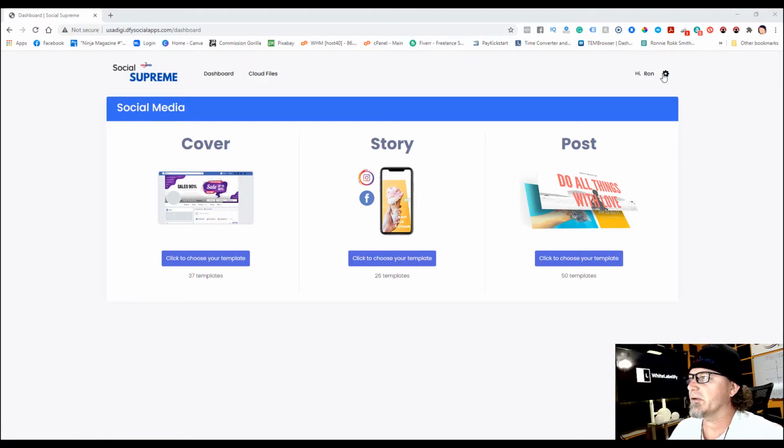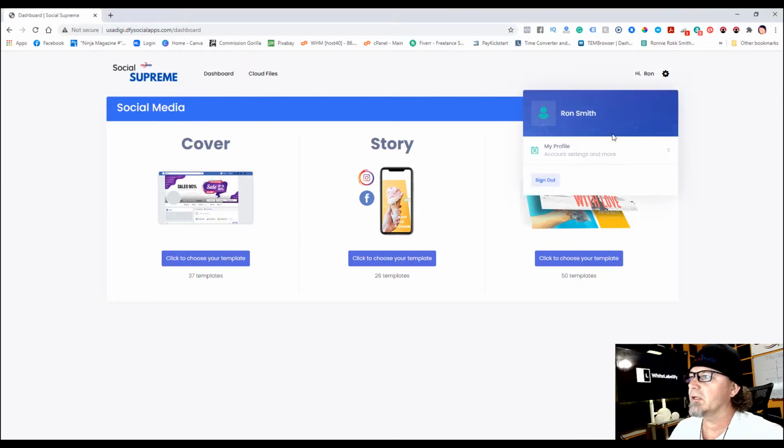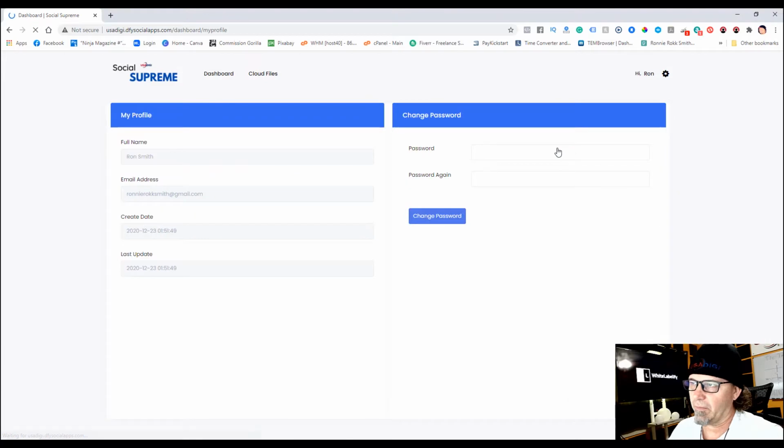And over here, you're going to see your name with a little cogwheel. Click that. You can sign out if you want to, or you could go to My Profile and change your password at any time. Once you've done that, click Change Password, and that's going to make it go live.